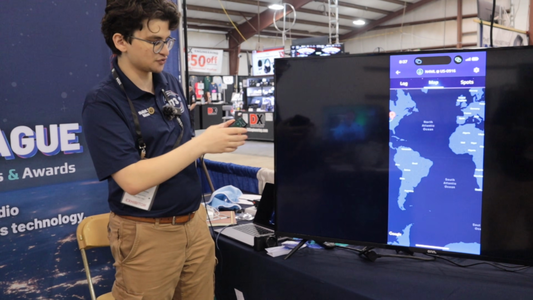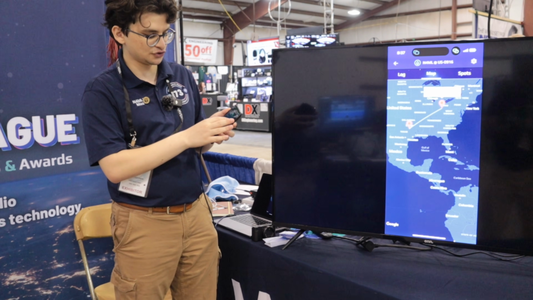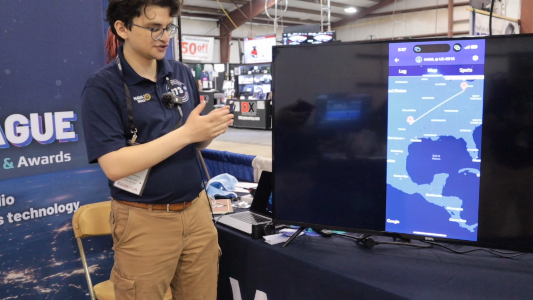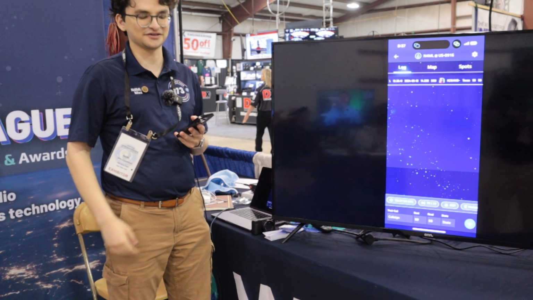So you'll have the map as well, so you can see the contacts from the park you're at, or wherever you might be, to the other station. And then spotting will be built in as well. But that's the last thing we have to human-factors out.